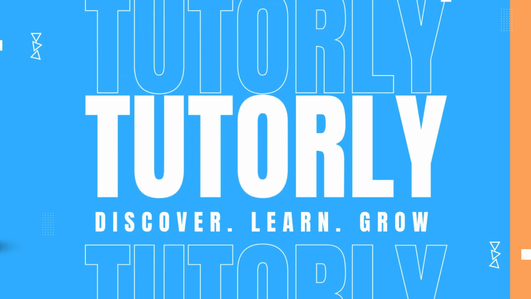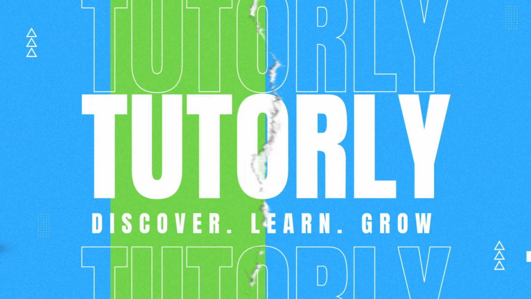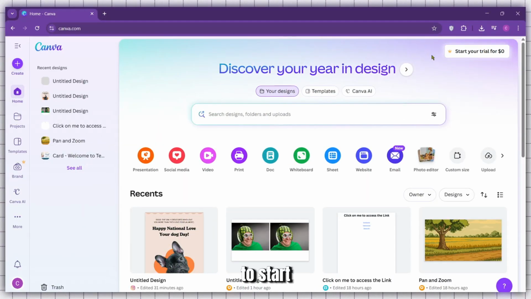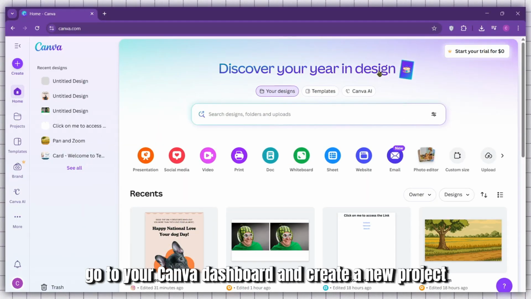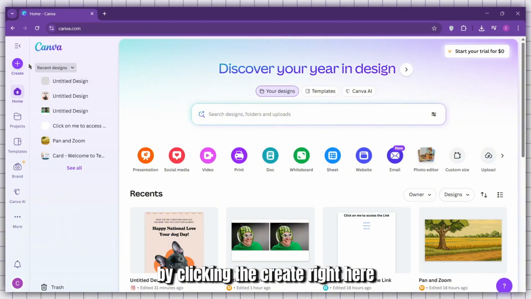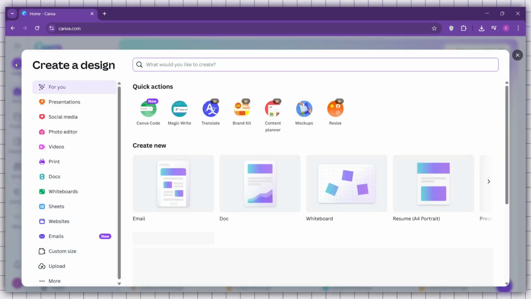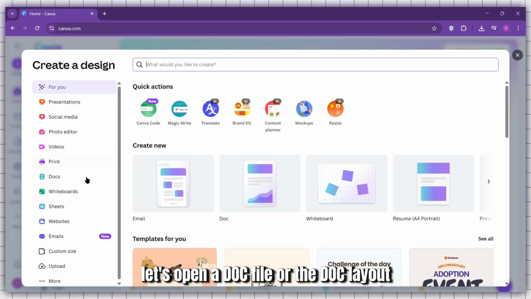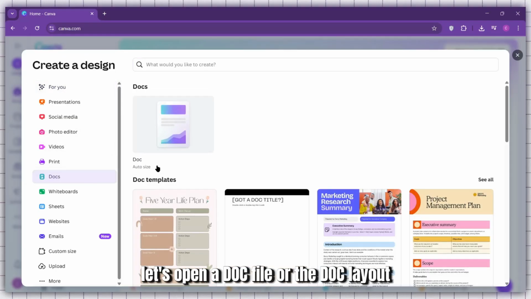Hello guys, so in today's video, I'm going to show you how to edit Word documents in Canva. To start, go to your Canva dashboard and create a new project by clicking the Create right here. Let's open a doc file or the doc layout.